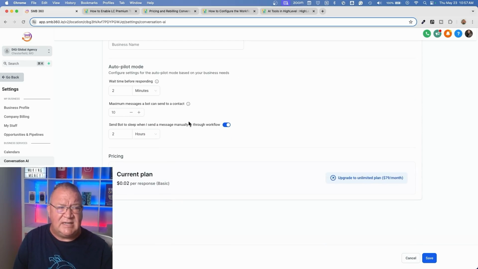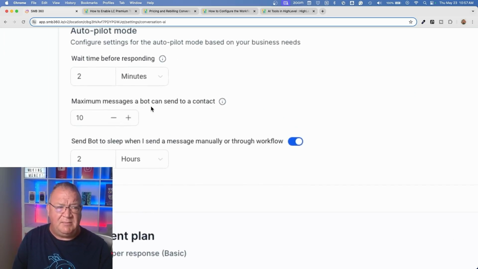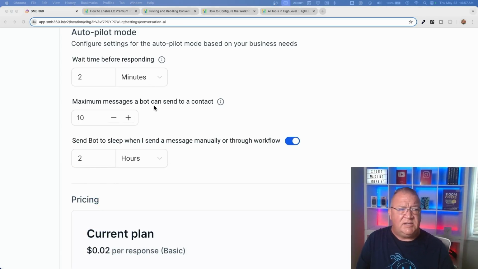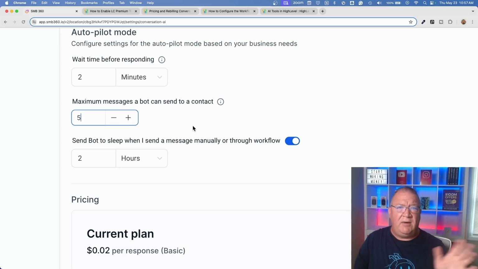Now, one of the things that's nice is this right here, this autopilot mode. Now here, of course, I'm going to have to bounce back over to the other side. This right here, maximum messages a bot can send to the contact. This is where it gets very interesting, because it's default set to 10, but you can sit back here and just lower this down and say, hey, I only want this bot to respond 5 times. And after that, that's it.